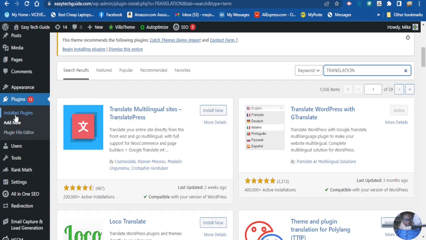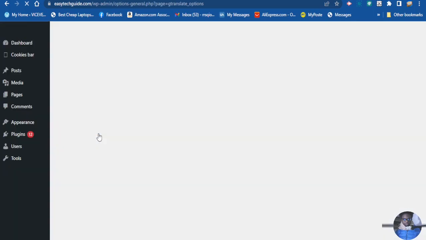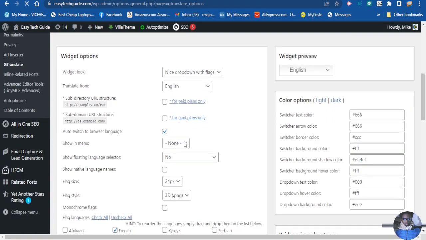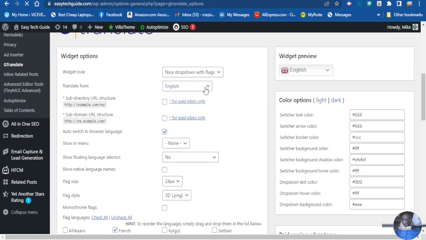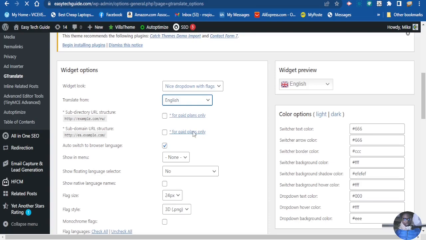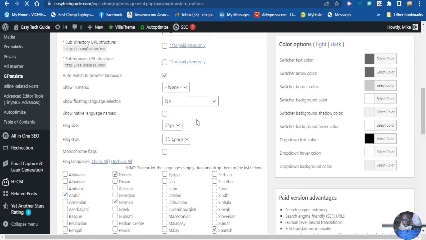So let's go to plugins, install plugin. This is the plugin right here. So I want to set it up. The default language is English, so our website is in English. If they click here, they have other languages to choose from. So if they choose Arabic, our website is going to translate to Arabic. That's right. So these are languages that they can choose from.